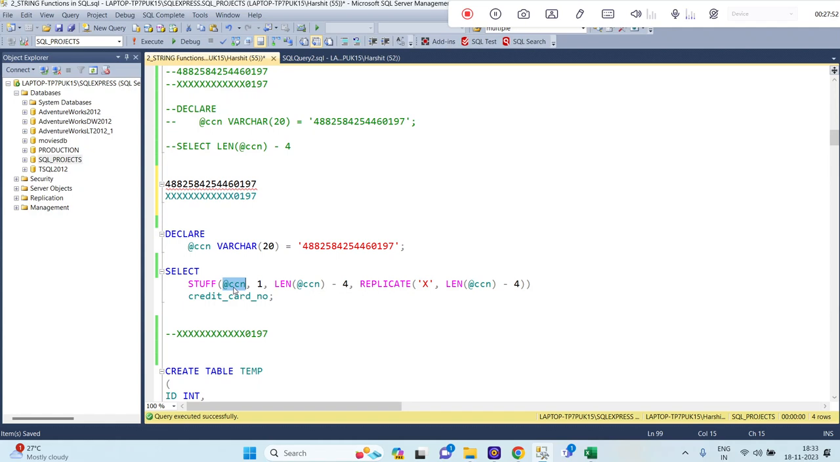Now where do we want to start? We want to start with one only. So this will be our starting position, and that is our second argument. Now this is the third argument. The third argument is from where we have to go, I have written over here.